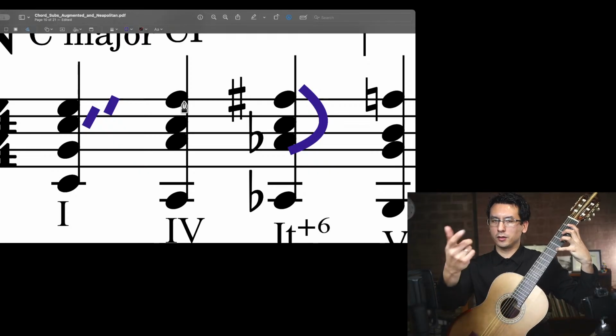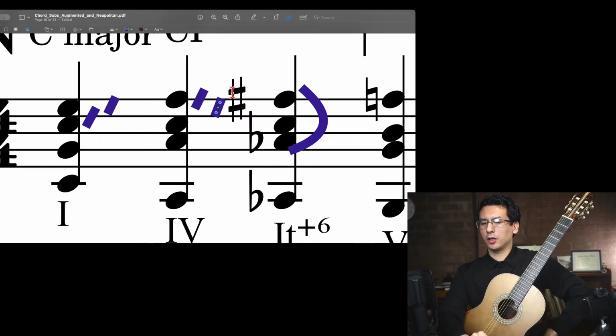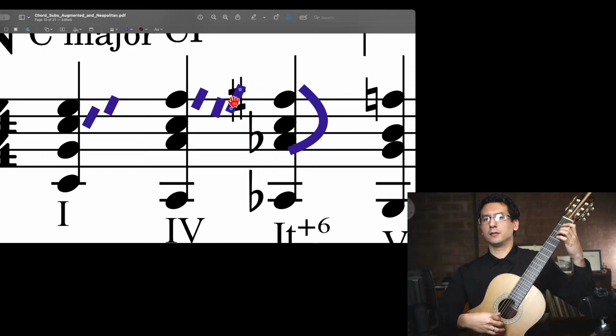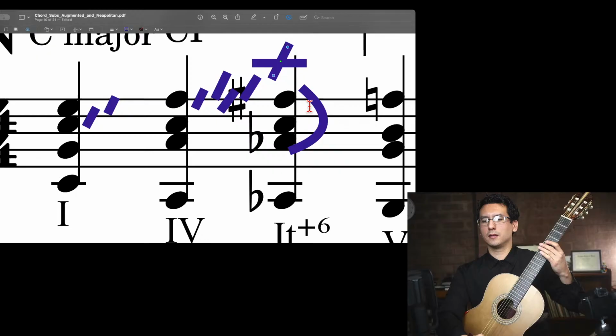I went upper neighbor and then went up to the next F, and then I did lower neighbor and then upper neighbor. I just went upper neighbor, back down, upper neighbor, and then up to a new note of the chord, an A, right?